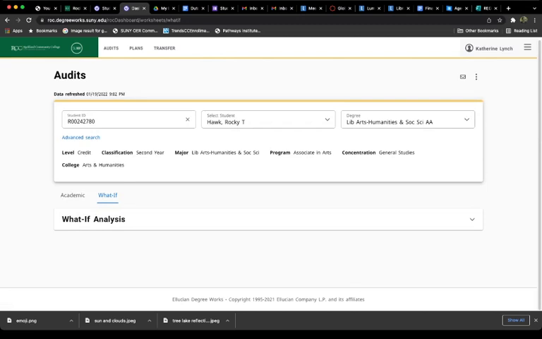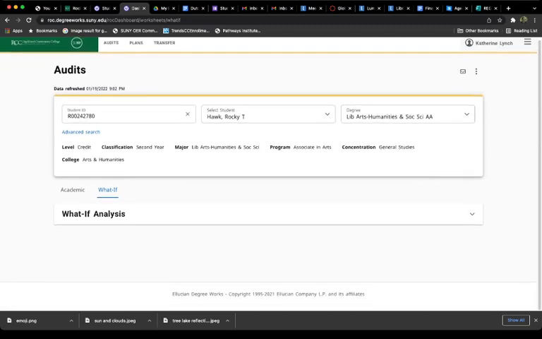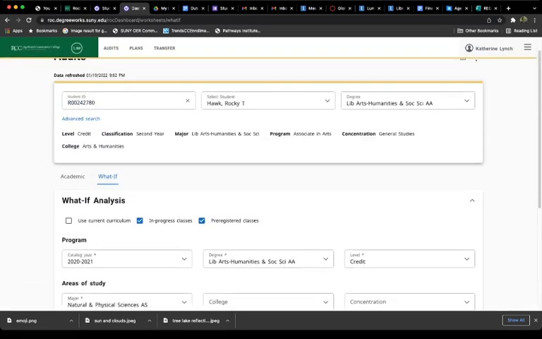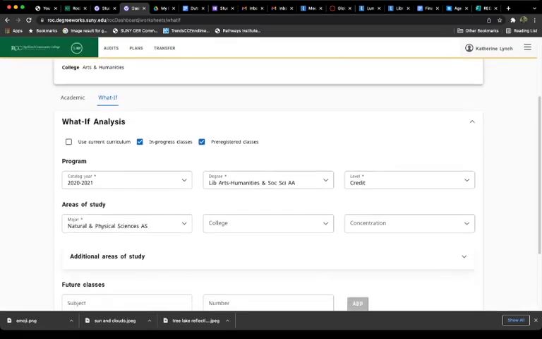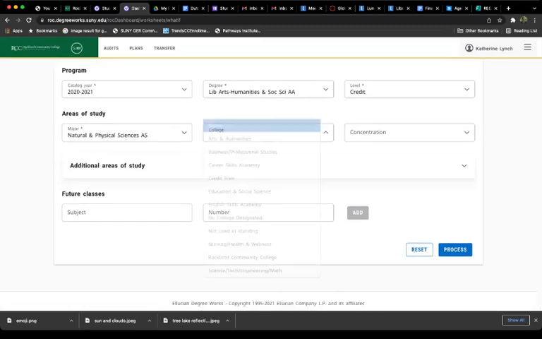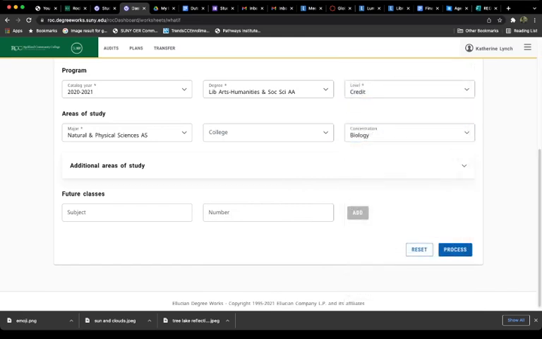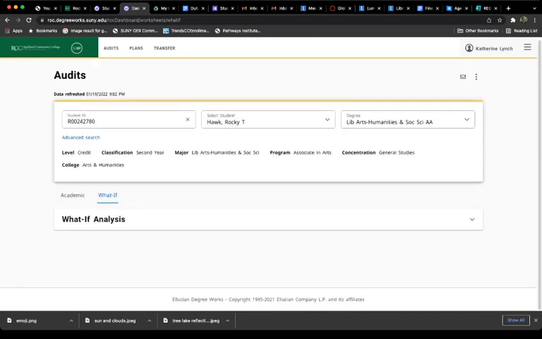And if he did this, so if he switched, not sure why that's, there we go. We just had to click the little arrow. Let's see. Hang on one second, everybody. This didn't seem to work. We're just going to do here with concentration. We're going to do biology. Maybe that'll help us out a little bit. And we'll hit process again.